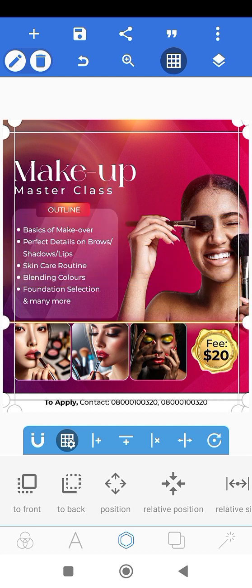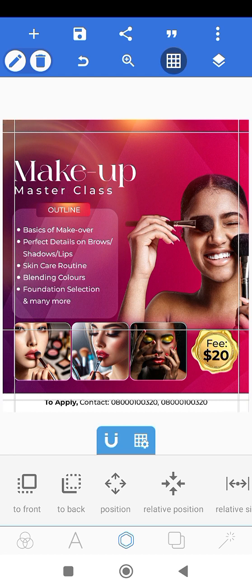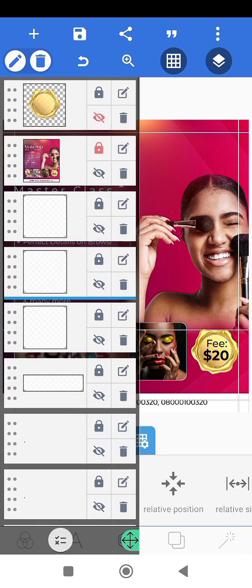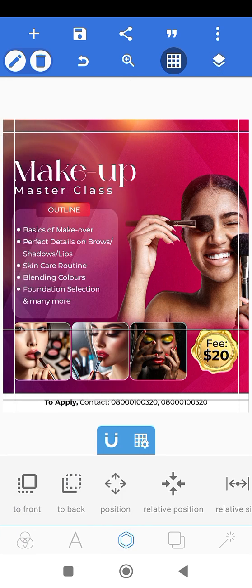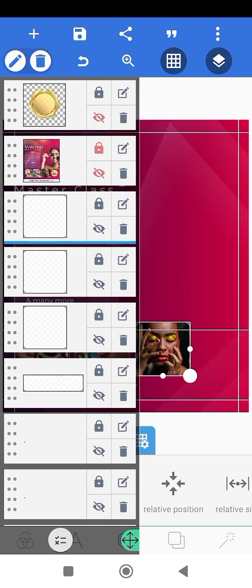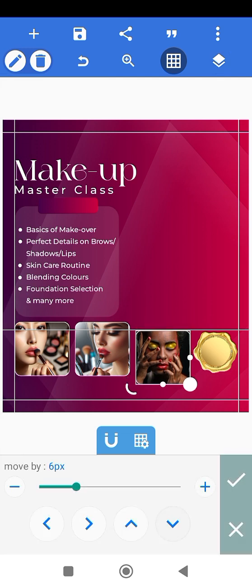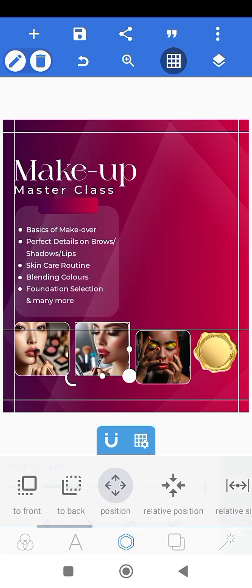They are too close, so we need to bring these images down so that we can give it spacing. So that's what I want to do now. I'm just going to click on the first image and move down. Let me make this invisible. I'm just going to click on the first image and move down this way. We just need to give spacing.